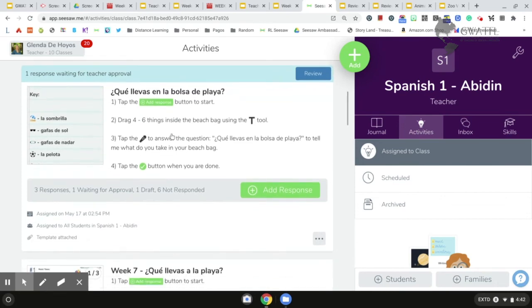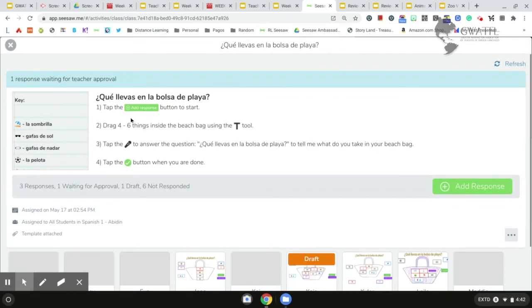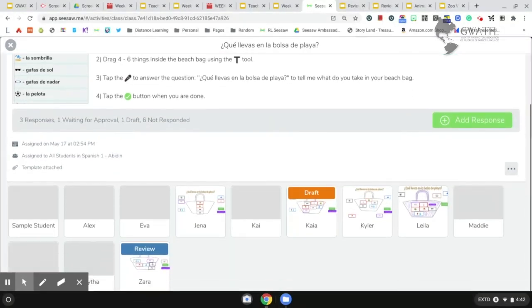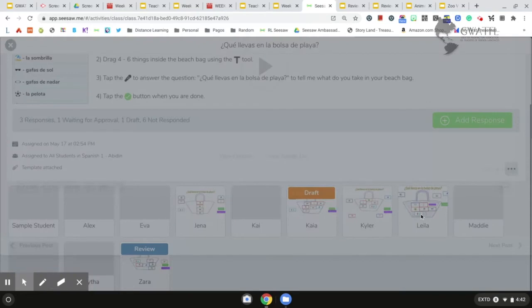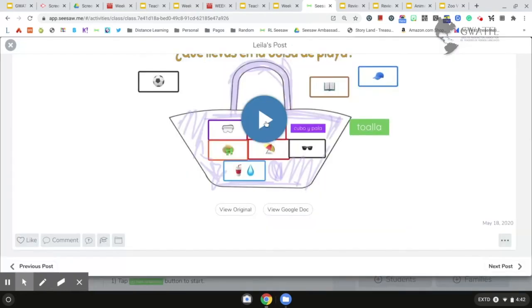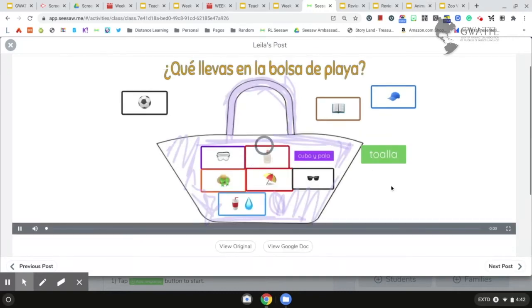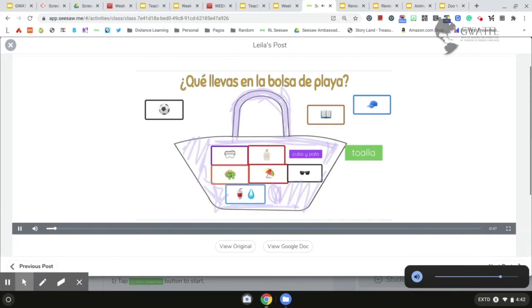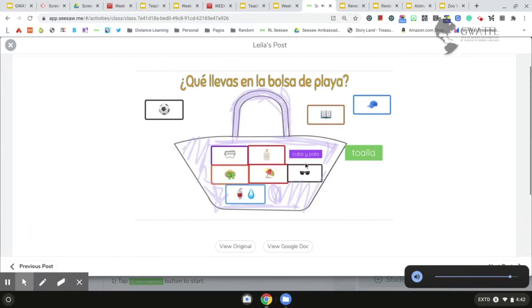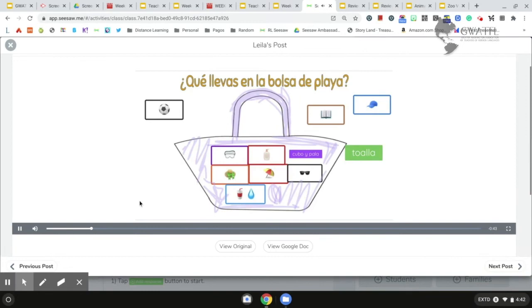I can show you that here, for example, this is an activity that they did after this presentation and practicing things you take to the beach. Here, for example, if I click on this student, you can listen and see that she's dragging and dropping the things that she's taking to the beach, and she's saying them. Te lavas en la playa. La gabas de sol. Cubo hay pala.